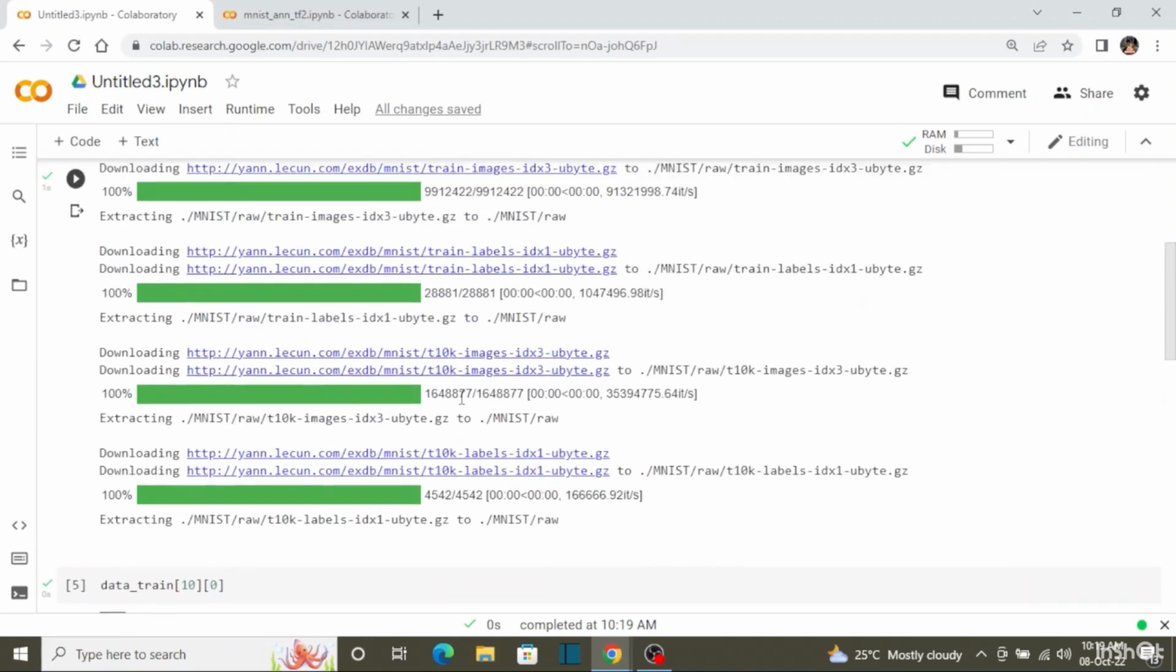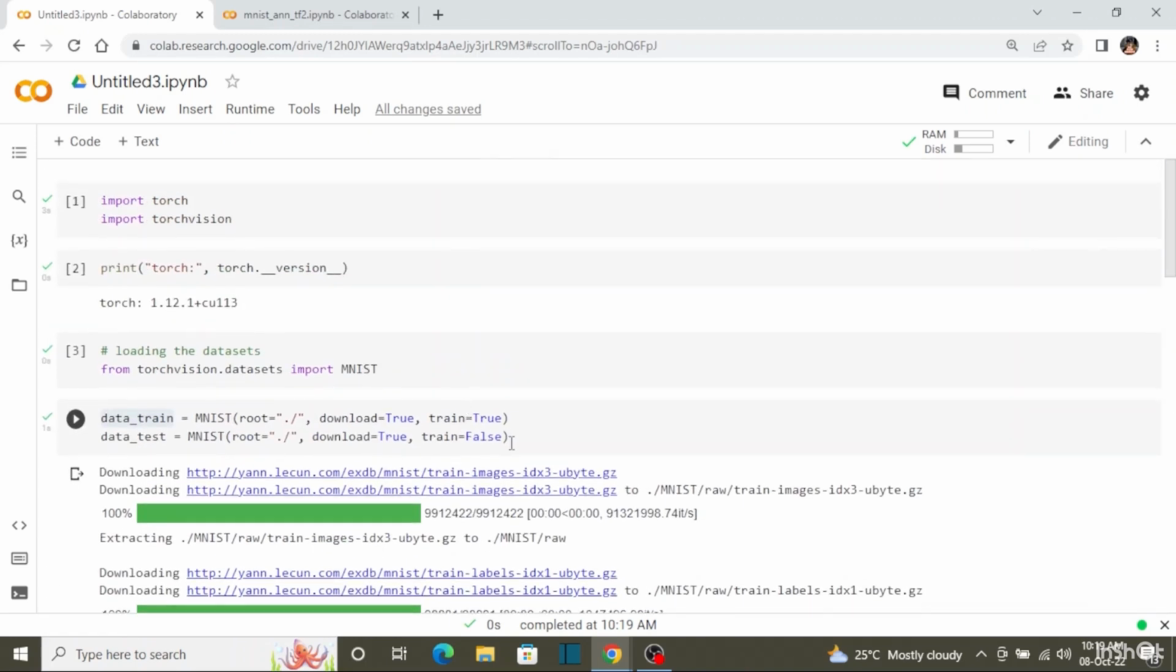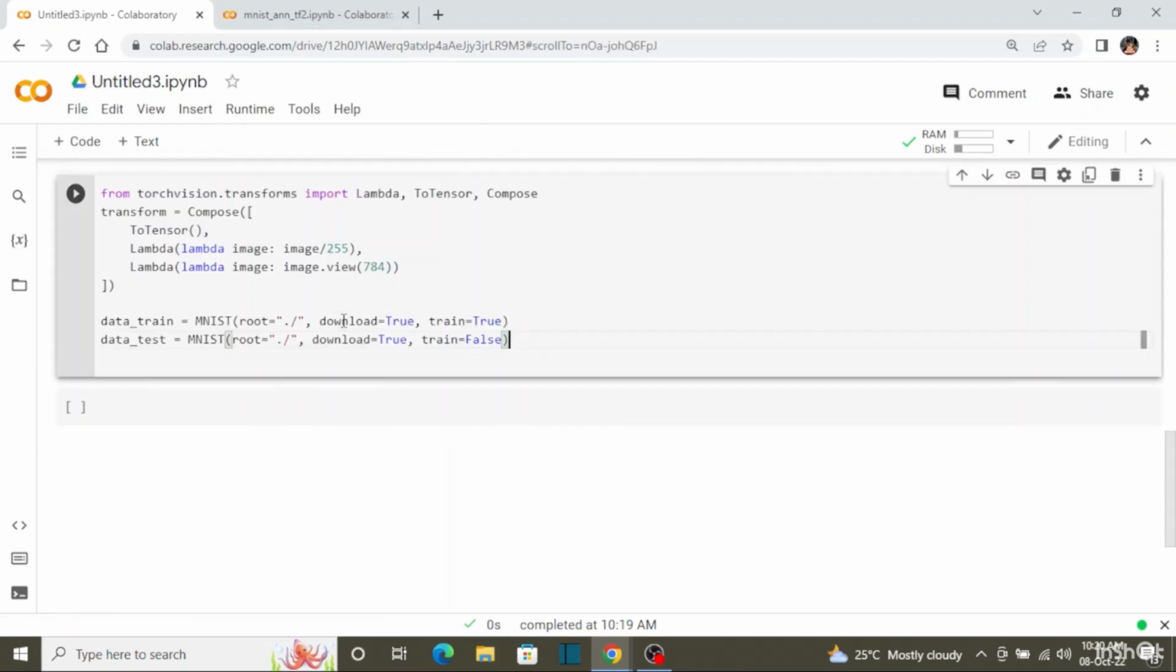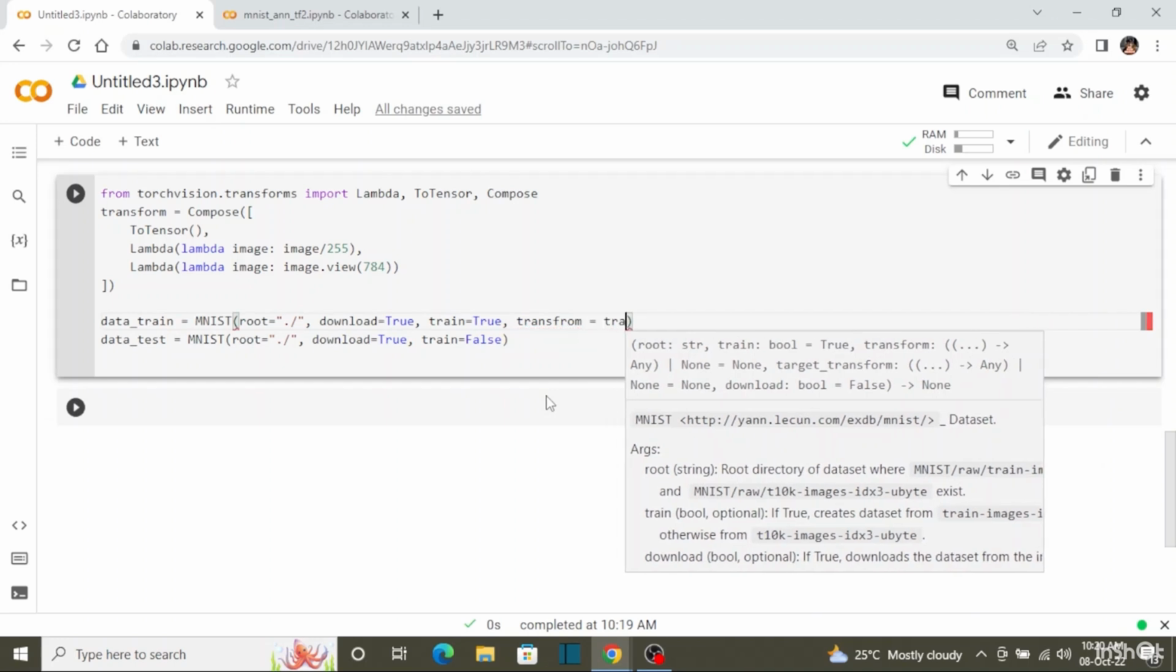I can do this while loading the dataset itself. I'll take these statements where I am downloading the dataset and re-download the dataset just to show you how you can do it. So I'm copying these things. Think that you are freshly downloading the dataset now, and while downloading you want to apply these transformations. So you can directly add one more argument, transform equals transform.